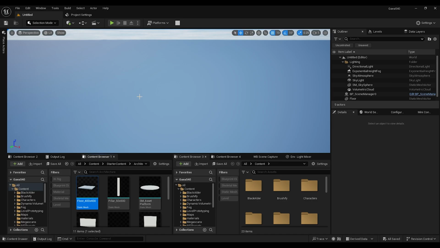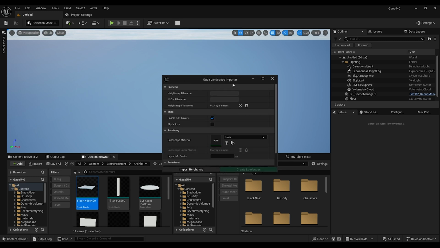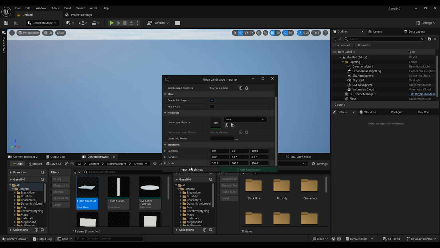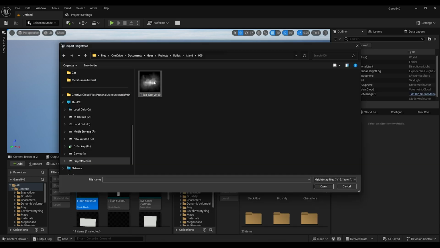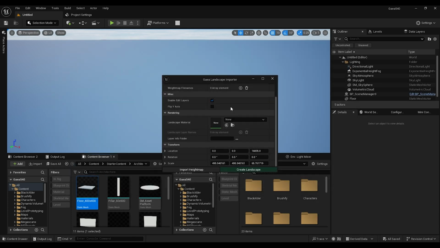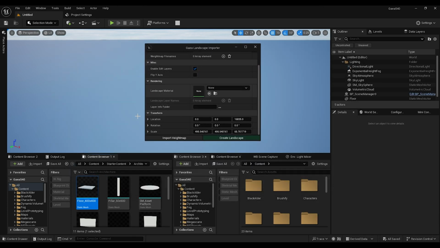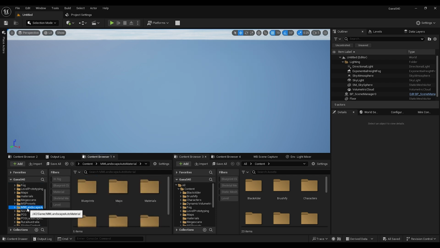So once you go into your Unreal Engine project, I'm going to use a Gaea import plugin. If you haven't set it up, I have a tutorial on how to do it. So we're just going to click here. I'm going to click import heightmap, and I'm just going to import a heightmap. Open. And then for the landscape material, if we go back here, we found that MW landscape auto material.